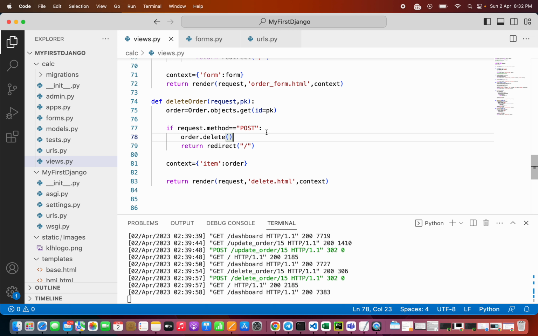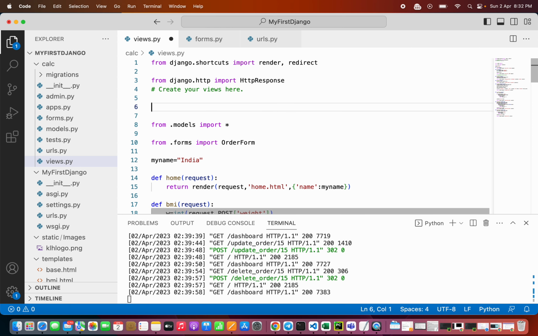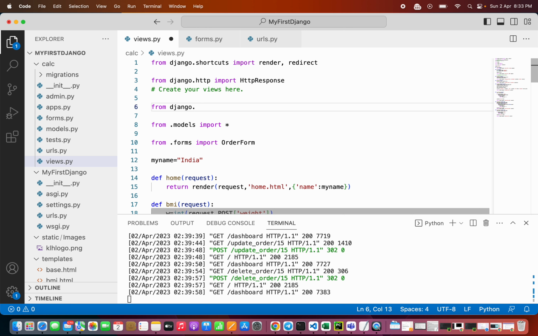So Django comes with default libraries for creating registration pages. First we will be seeing how we can do that. You need to import from django.contrib.auth.forms. From forms we are importing UserCreationForm.